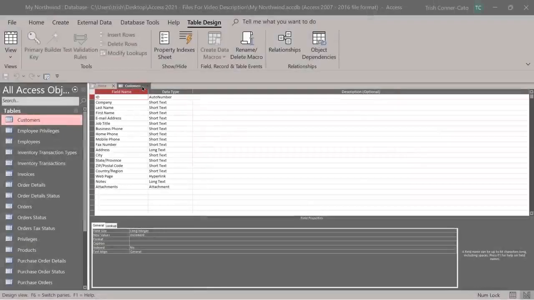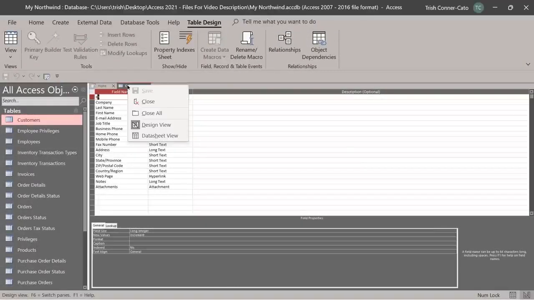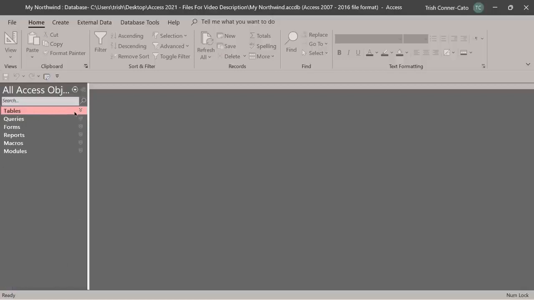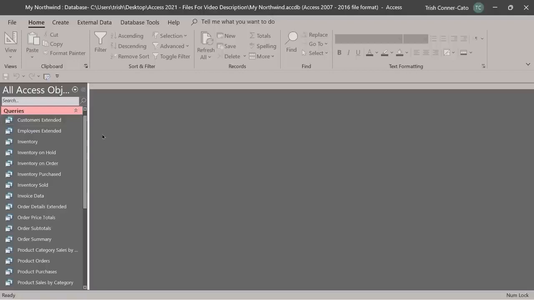Now, we can close that table tab by using its X, or you can right-click on either the Home or the Customer Table tab, and you can choose Close All. And that's the choice I'm going to make. So now we have no open objects, and we can collapse tables in the navigation pane. Go ahead and expand queries. So we're going to take a look at a query.